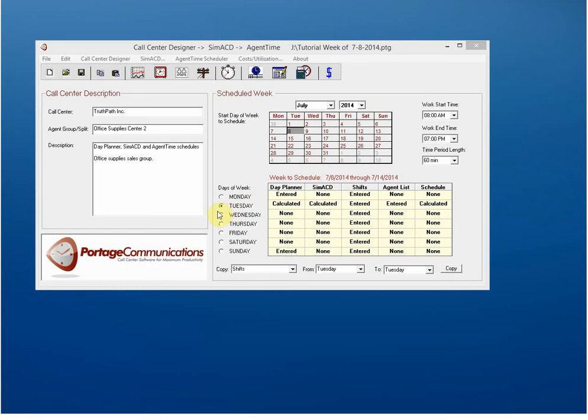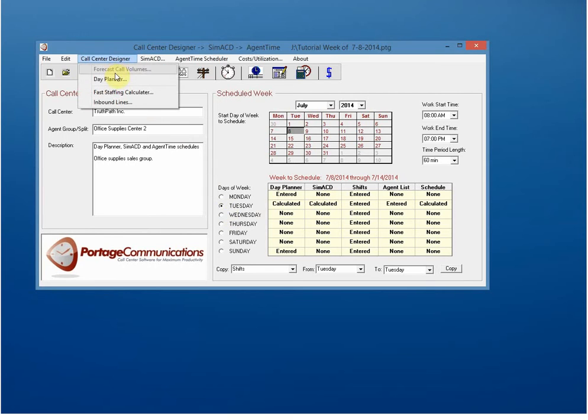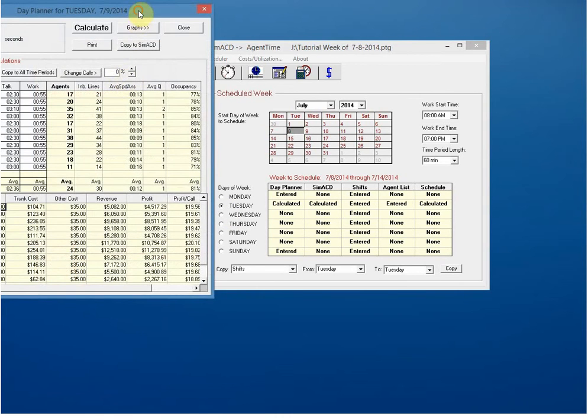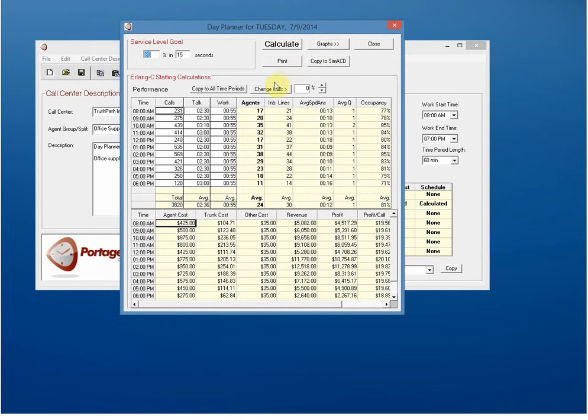With Call Center Designer, I gave the example of Tuesday being selected because it has a bunch of data in it, and then I selected the day planner. In the previous demo, we showed you how this is basically a very sophisticated Erlang C calculator. It uses the famous Erlang C formula for telling you the number of agents that you need for each time period throughout the day, given the number of calls, the talk time, and work time that you expect in each time period.